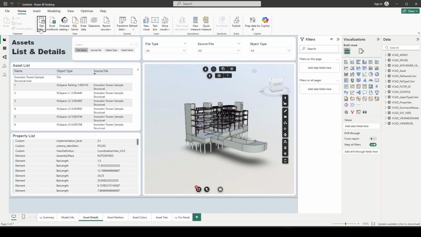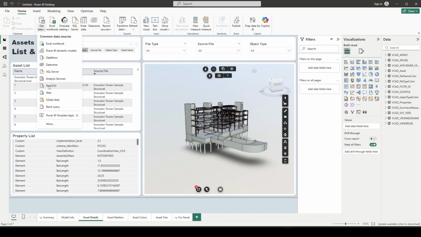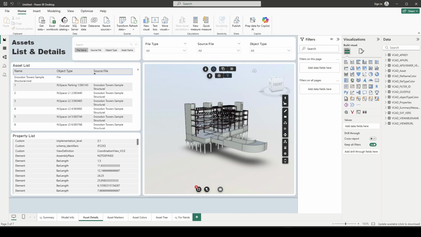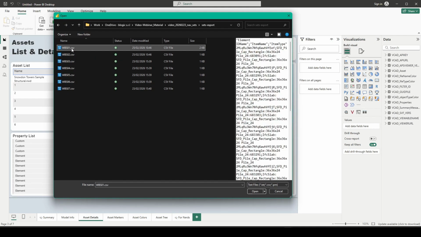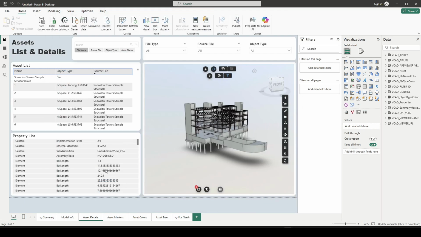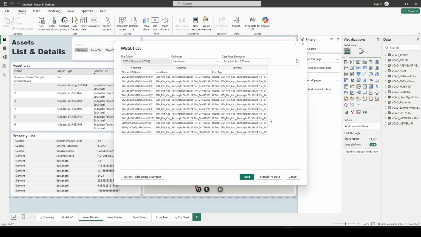So let's go ahead and click on Get Data, and I'm going to say Text CSV. It opened in the wrong screen, so I'll move it over. I'm going to select the WBS01 file, for example. This will be my first bit of data that I'm going to be bringing in, and I'm going to click on Open. Now, there'll be some cleaning up we have to do, but for now, this is pretty much good.